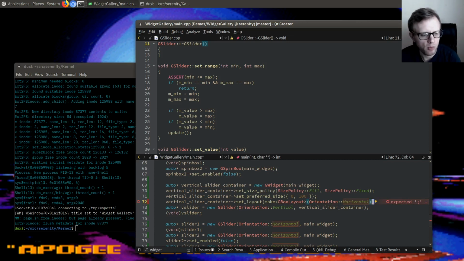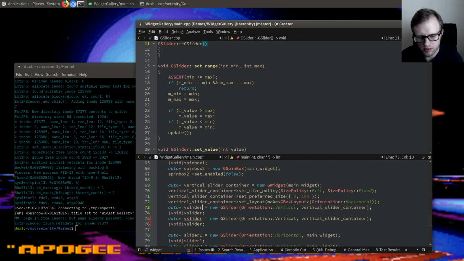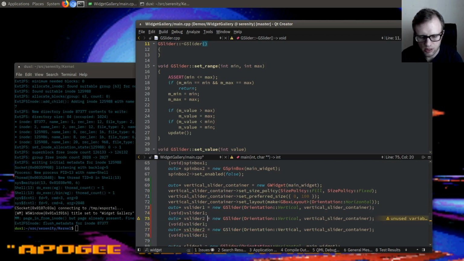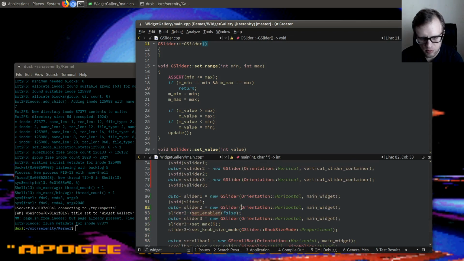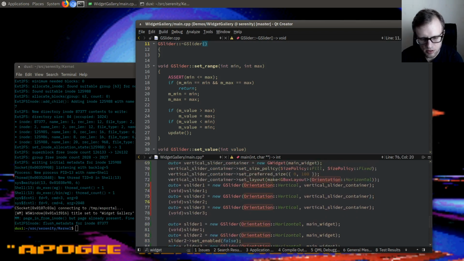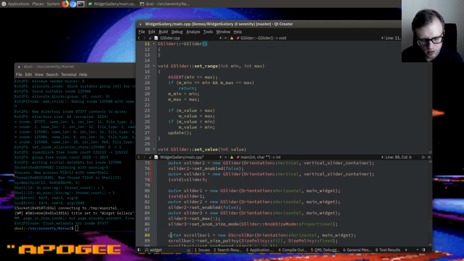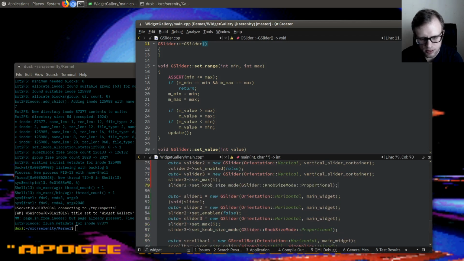Yeah, we'll make a horizontal layout. Maybe we can put a few sliders in there actually. Why not 3? And maybe one of them can be disabled, just like the other horizontal ones. And we can also have a proportional one. Yeah, that's cool.